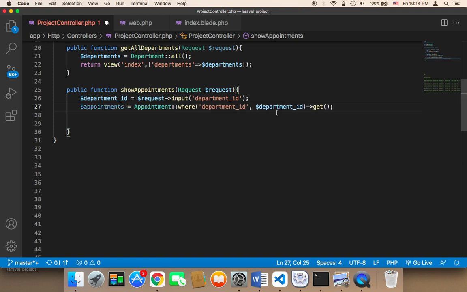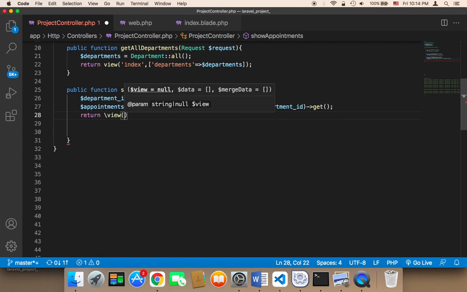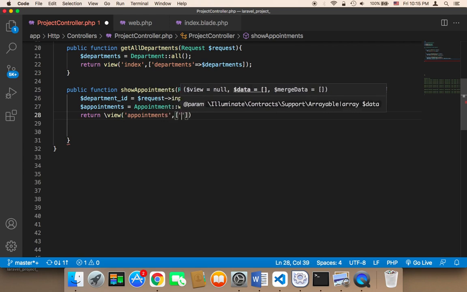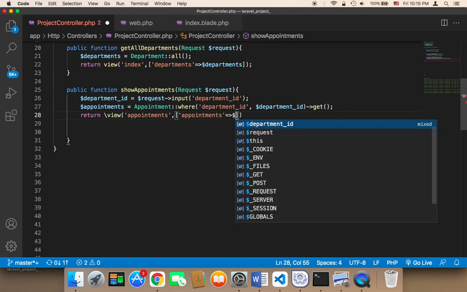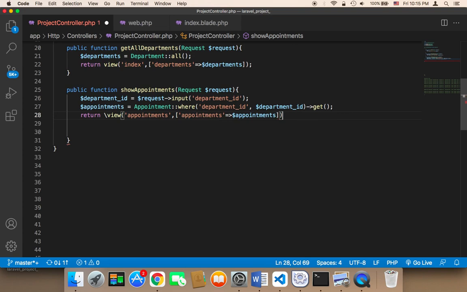And finally, we need to pass the appointments to the view. So I'm going to say return view, and then the view is going to be called appointments. And then I'm going to say comma, and then I'm going to pass the appointments in a key called appointments. And the value obviously is going to be the appointments. That's it. Now we need to create the appointments view.